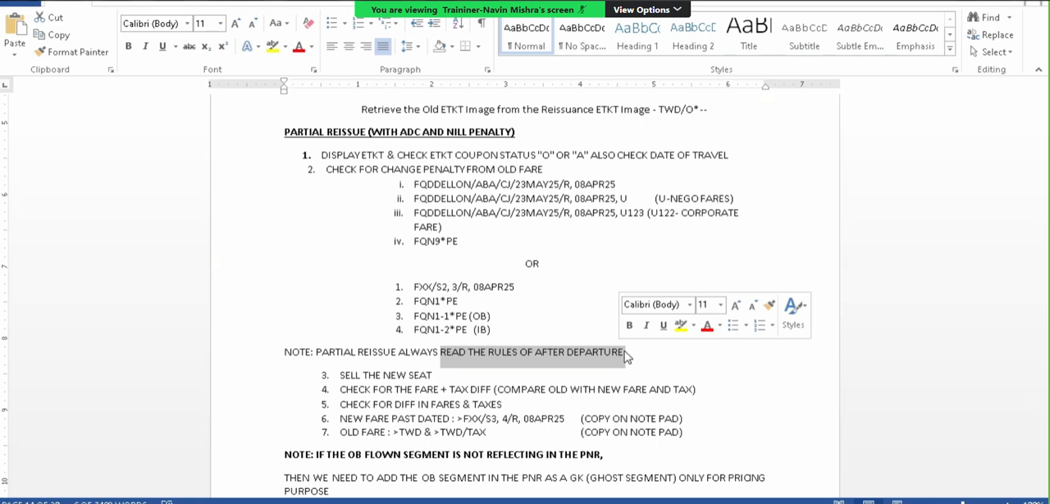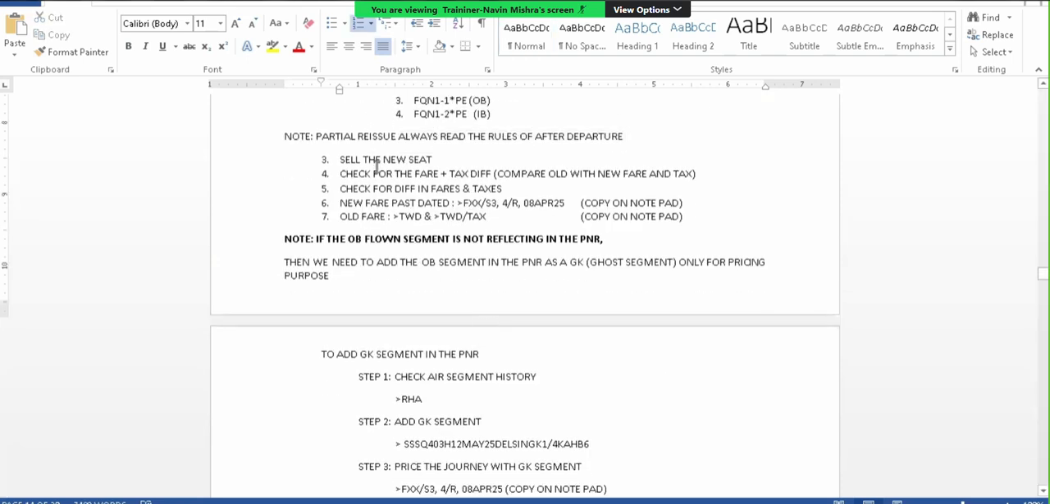So always remember that if you are going to read the fare rules and you are going to do the partial reissuance, always read the rules of after departure, not before departure rules. Because there are so many times after departure, the fare is not allowed for reissuance. Okay, so always read that part. Clear? Now go and sell the new seats.